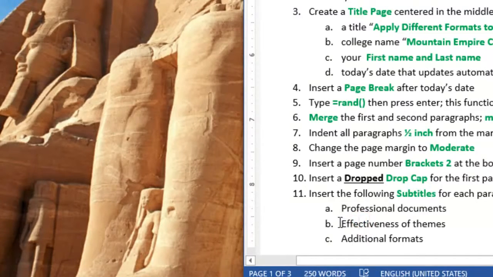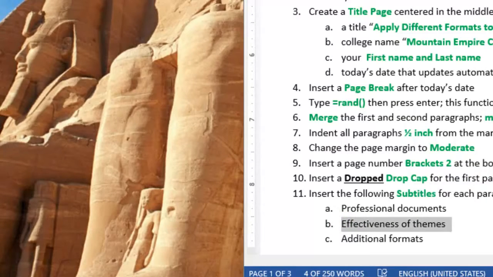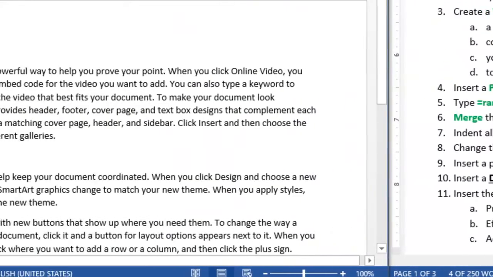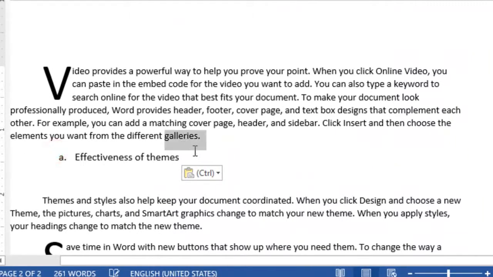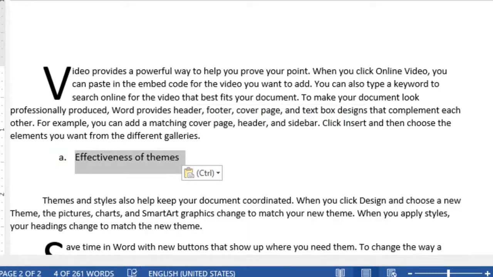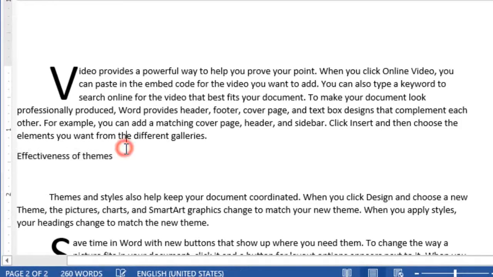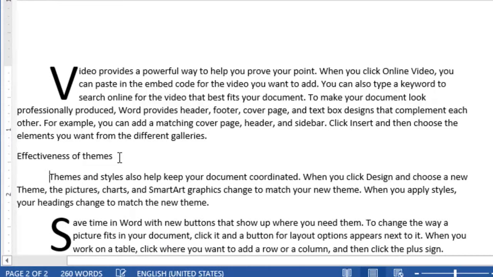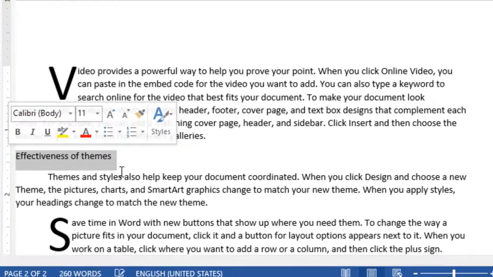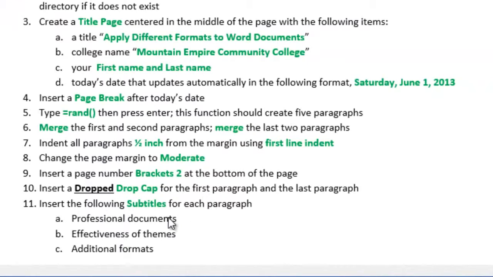Effectiveness of themes. So I will go ahead and put my window on the left side here. Okay, well, it took the formatting. If I need to remove the formatting, I go to Home, because I copied it and pasted it, and choose Remove Formatting. So now I added this title to this paragraph. To apply the subtitle style, because read the description here, it says apply the subtitle style.